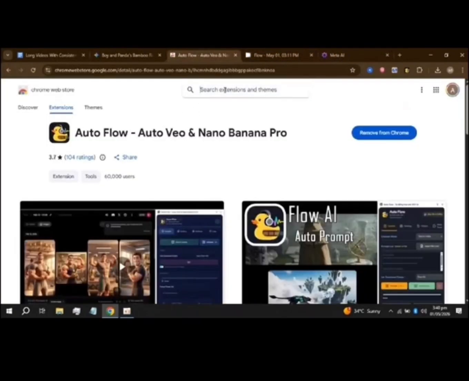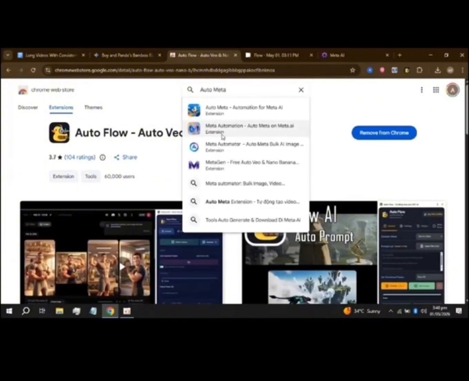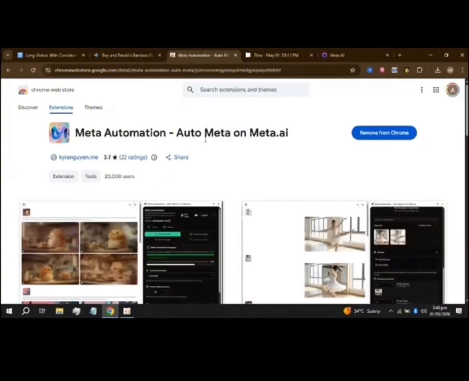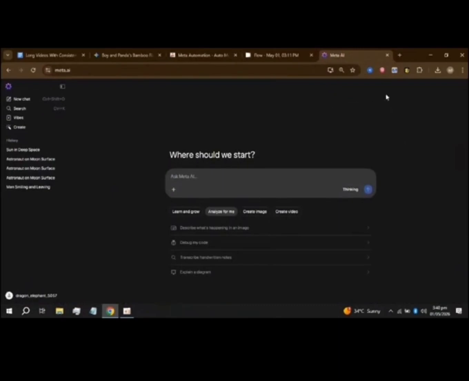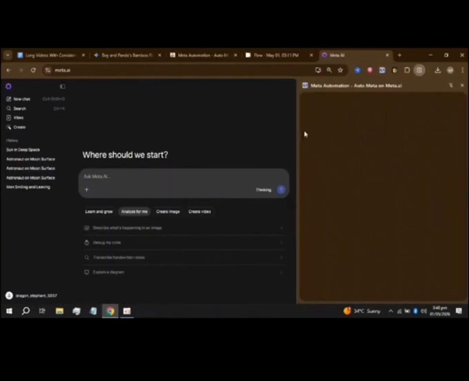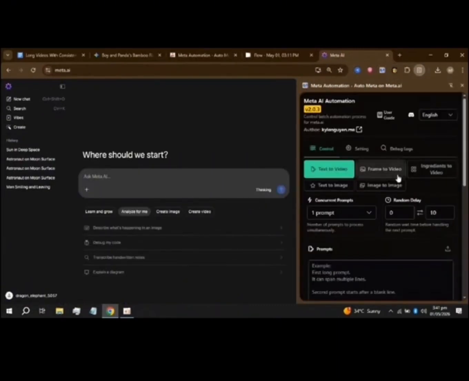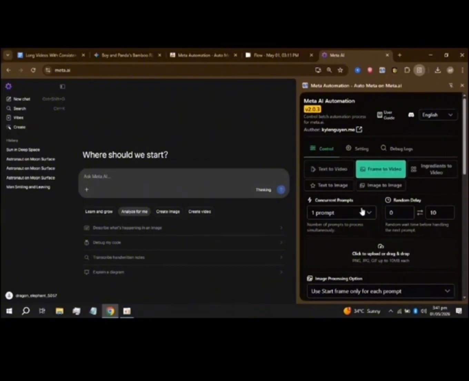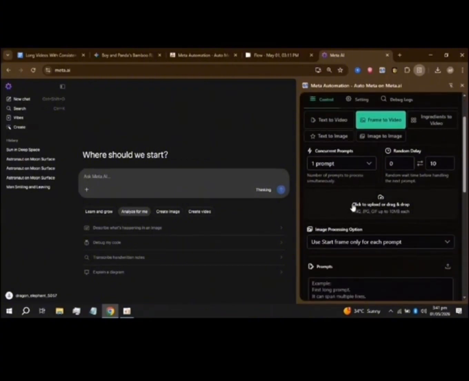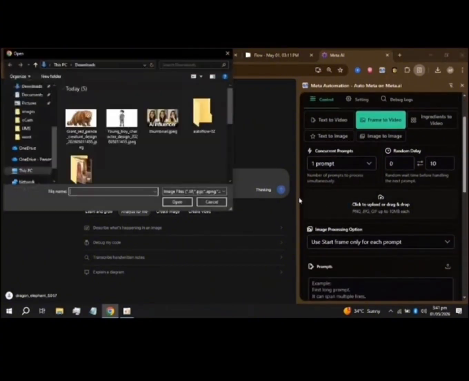Return once again to the Chrome Web Store and search for the Meta Automation extension. Add the top official extension directly to your browser, exactly as we did previously. Return to the official Meta website and open this newly added automation extension. Within the developer interface, first select the frame to video option, as we are animating existing static images.